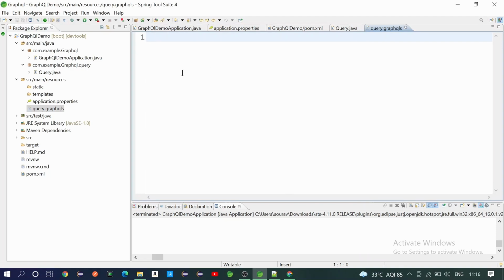Okay. Let's understand what a schema is. Basically, a schema defines what the name of your query class is, what the methods inside the query class are, what the return type of the methods is, and if any method input arguments are there, then what the data type of the method input arguments is.